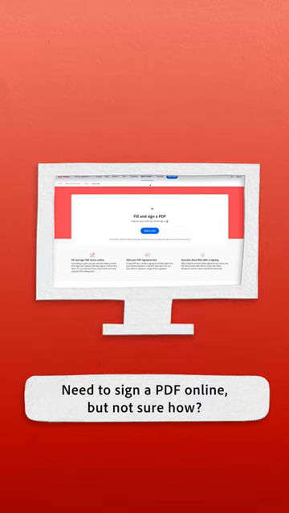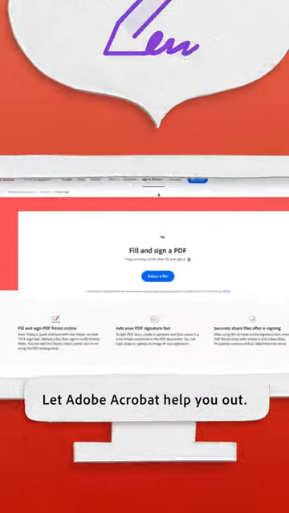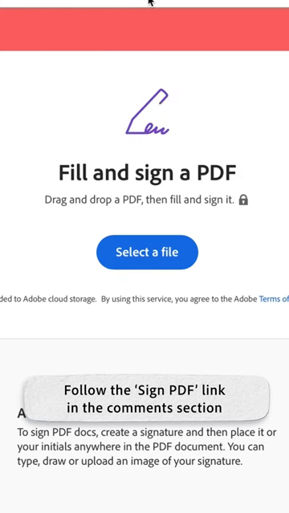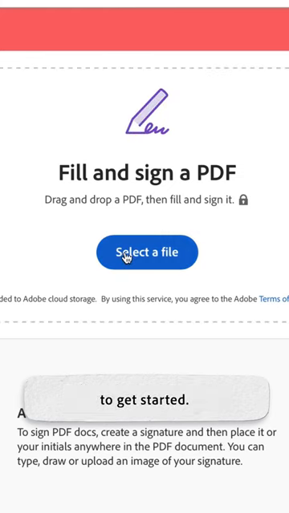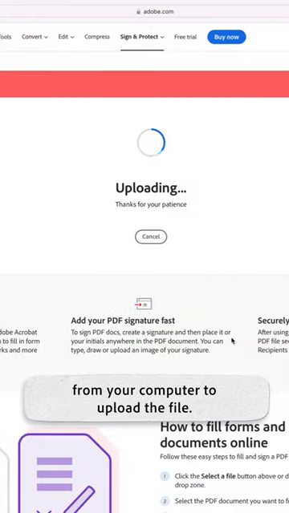Need to sign a PDF online but not sure how? Let Adobe Acrobat help you out. Follow the sign PDF link in the comments section to get started. Then just drag and drop your selected PDF from your computer to upload the file.